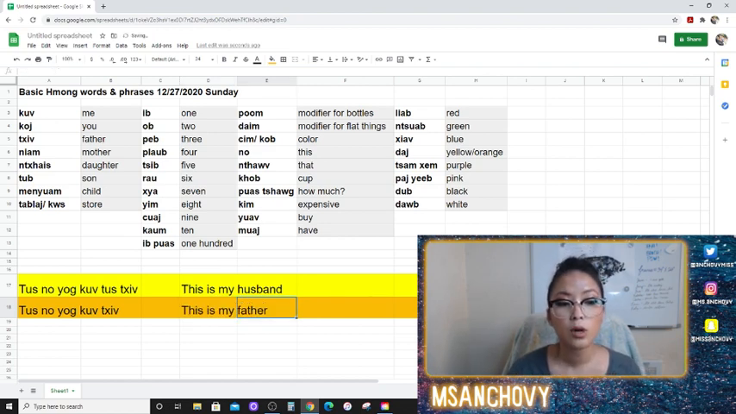So tu no yo gu tu si. This one is my husband. Tu no yo gu si. This is my father or father-in-law. It's the same thing. Tu no yo gu nia. It could be your mother-in-law. But once you get married, they are your mom and your dad. So that's why we say it for both.